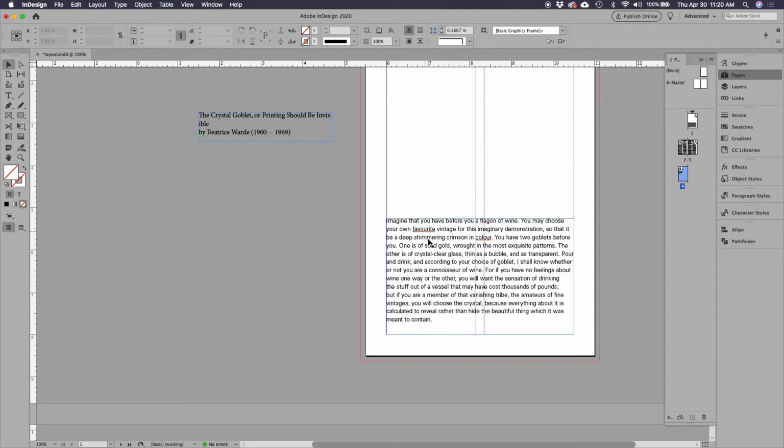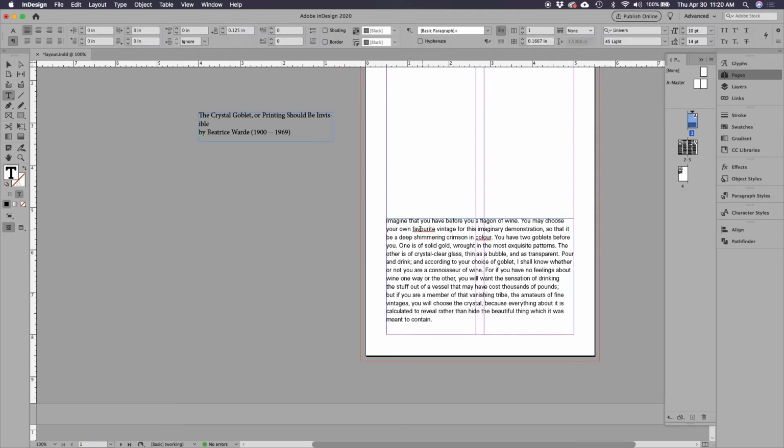Okay, let's come back here. I want to start this with a drop cap. So I'm going to put my text cursor anywhere in the first paragraph. It doesn't have to be here. It can be anywhere in the first paragraph, okay? And then I'm going to come up here to paragraph controls, and I'm going to find this little A+. This is the number of lines that you want the capital to drop down into. 3 is nice. And this is the number of letters that you want to drop down.